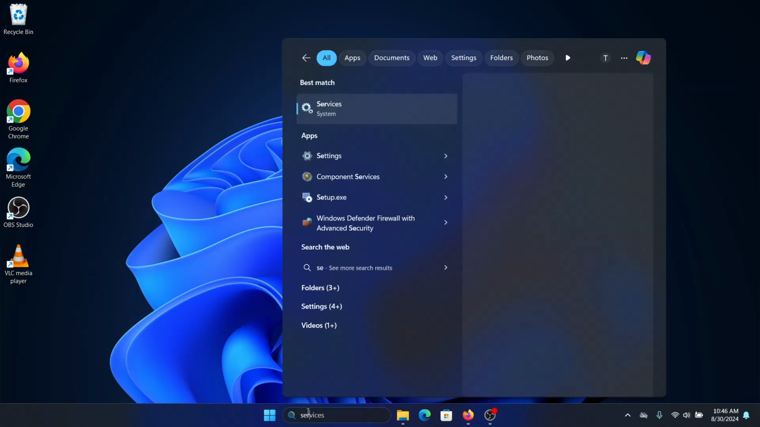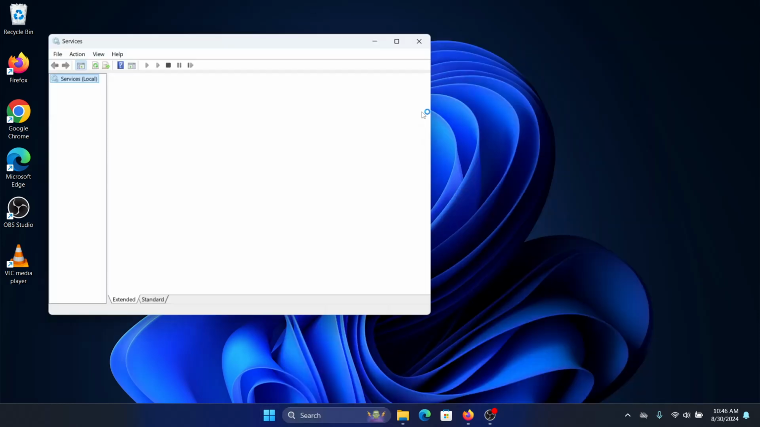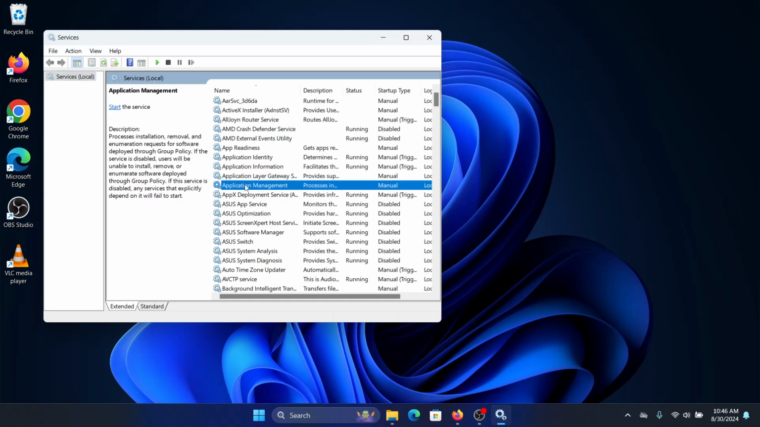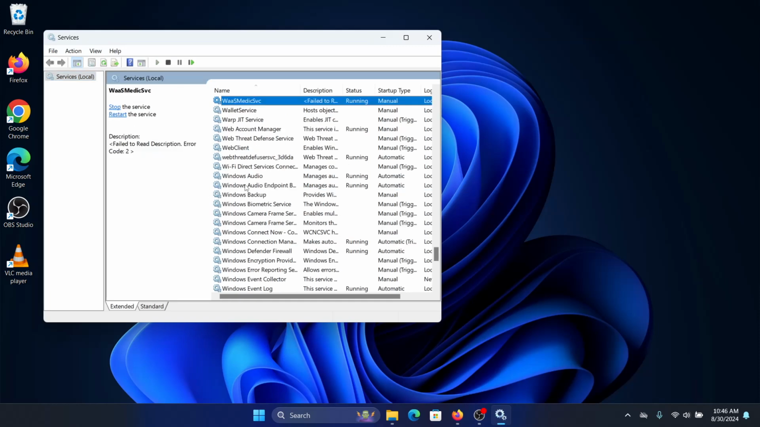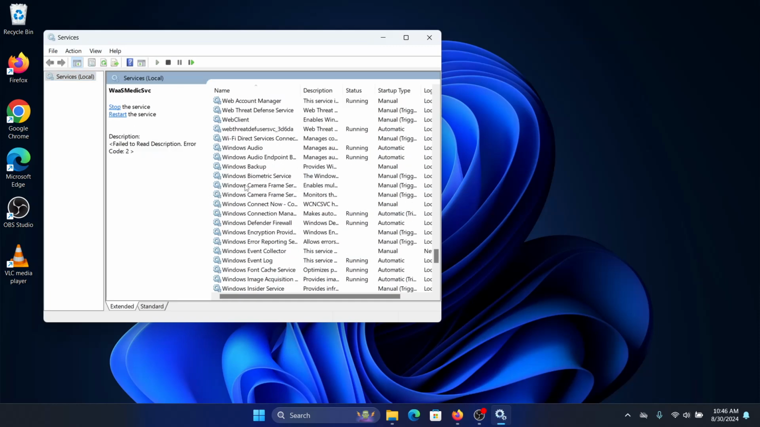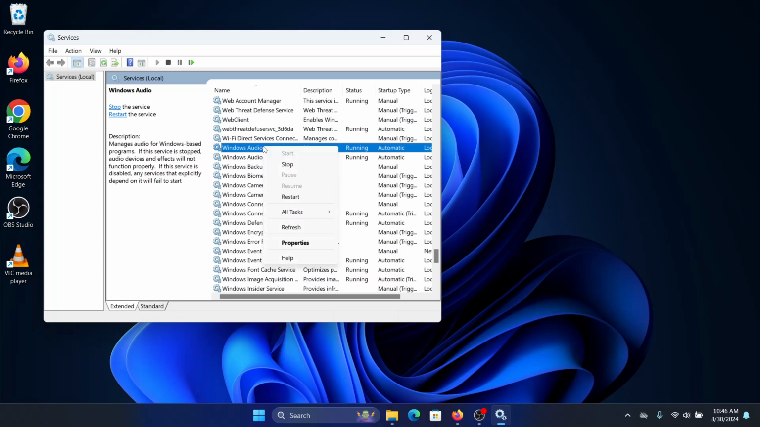We do that by looking for services and looking for the Windows audio service. Click on that, right click and click on restart.